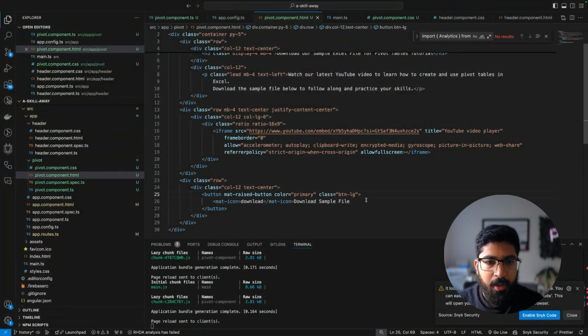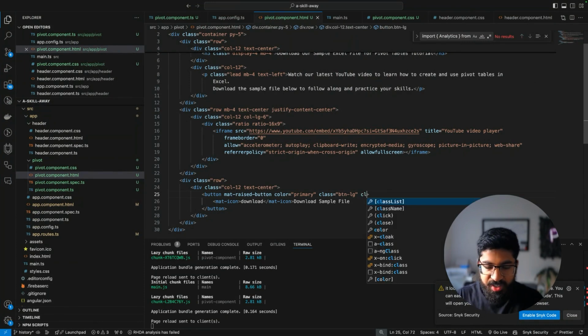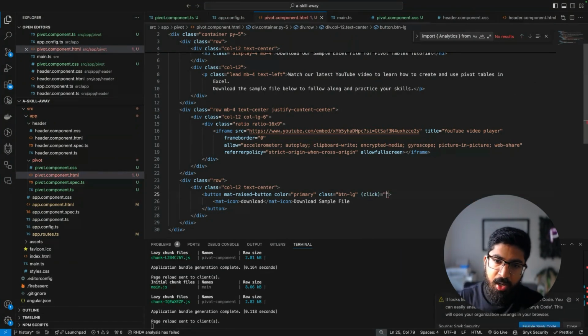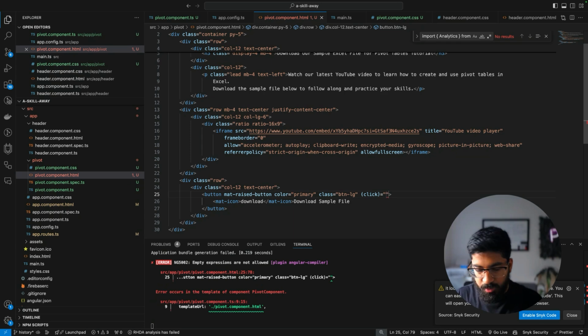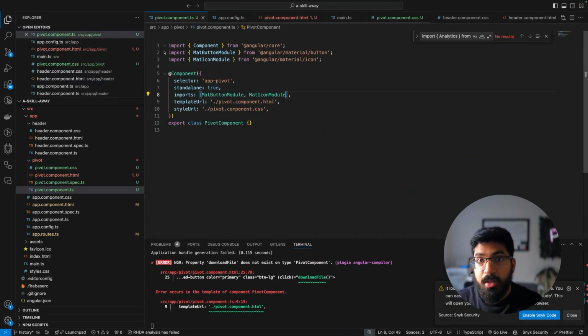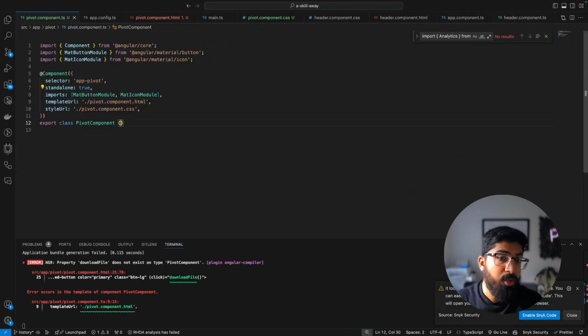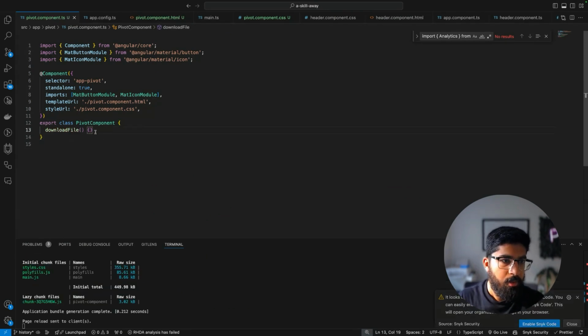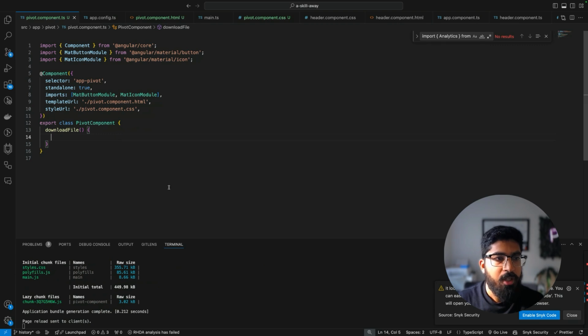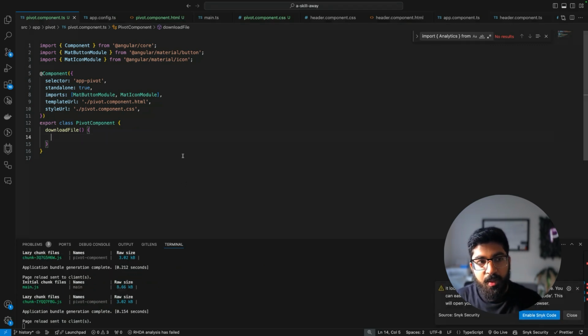Looking good. Now, last but not the least, the main logic is what happens when someone clicks on the button. So when you click on it, I want to invoke the function downloadFile. Now this function doesn't exist, so let's go to the TypeScript part and do some coding here. I'm going to create a function downloadFile, and inside this would be the logic to actually download the file when the button is clicked.